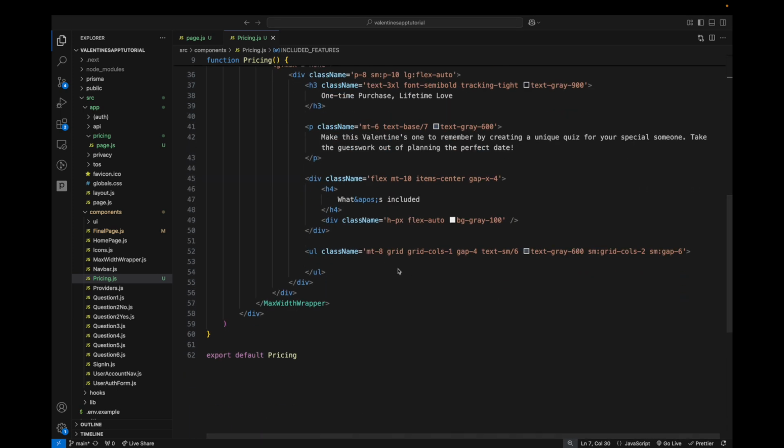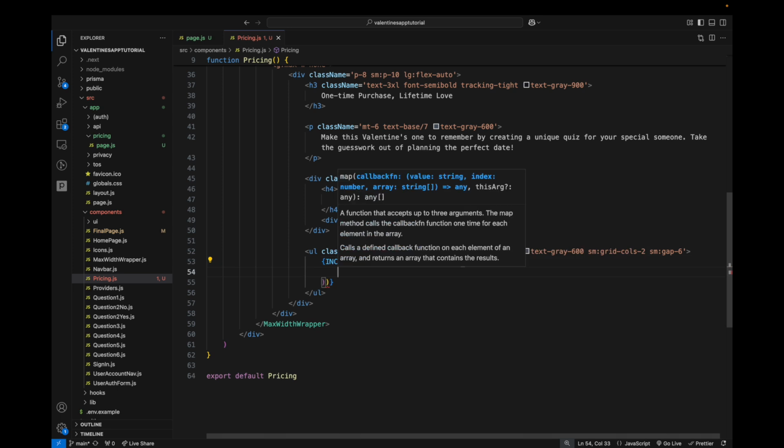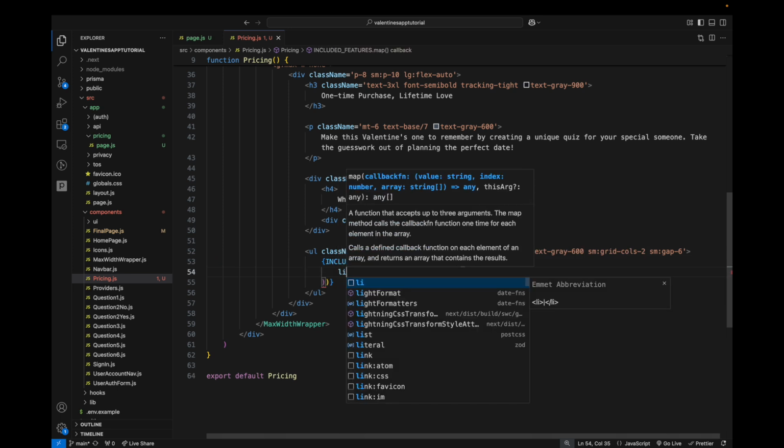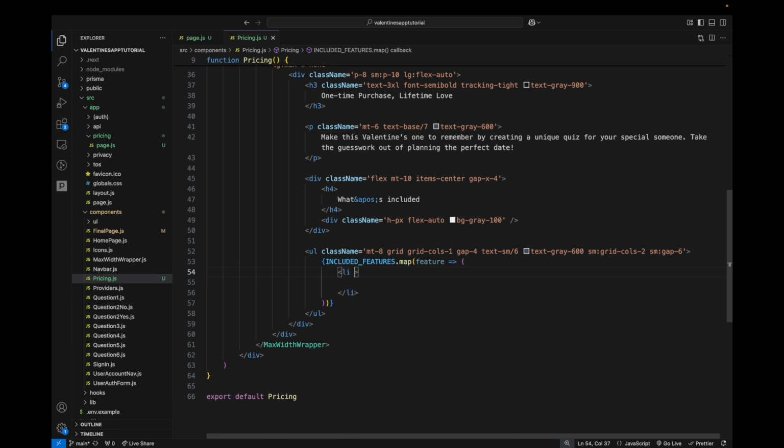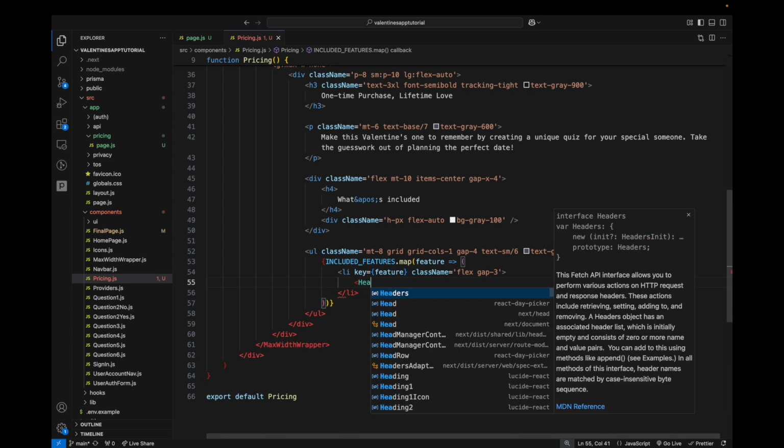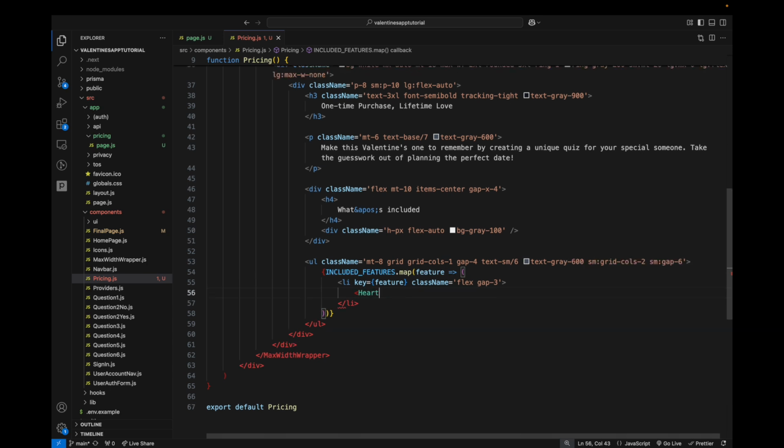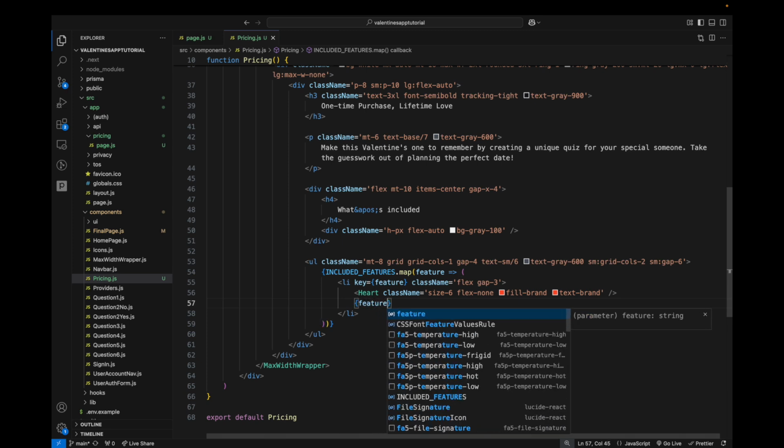So let's come back here, and let's iterate through those, and say includedFeatures.map. Then for each feature we're going to return an li. Because we're iterating through the array, we need a key. It's going to be feature, and give it a class name of flex gap-3. And in here I'm going to use a heart icon from Lucide, import that, and say size-6, flex-none, fill-brand, text-brand. Close that, and below that we'll just render the feature as is.